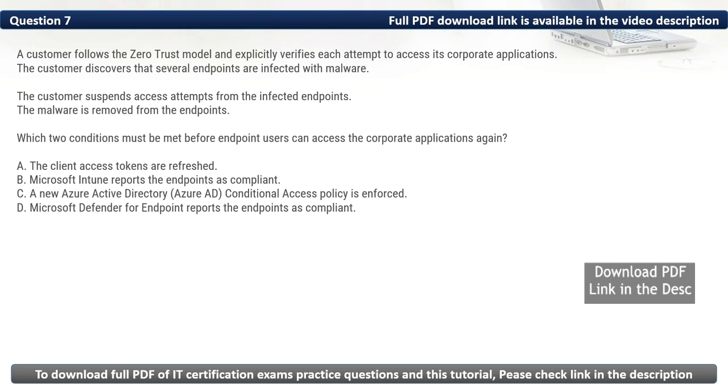Here in this question, the two conditions that must be met before endpoint users can access the corporate applications again are that the client access tokens are refreshed and Microsoft Intune reports the endpoints as compliant. Thus, the correct options are A and B.